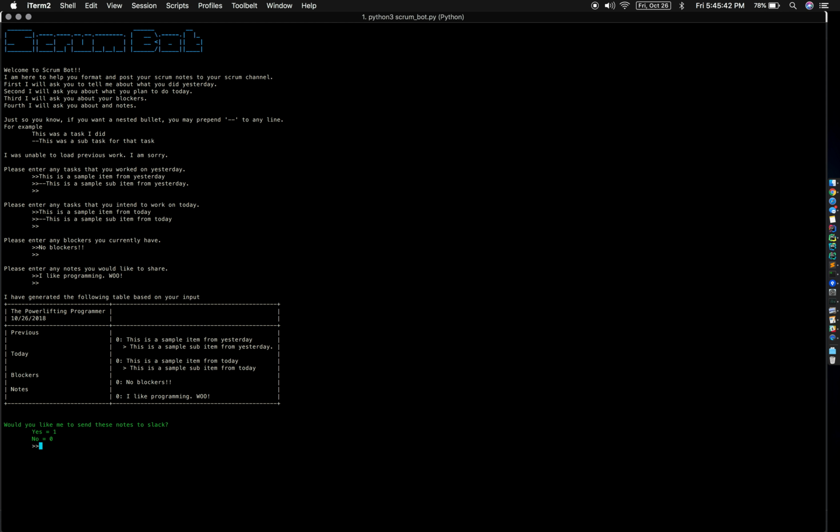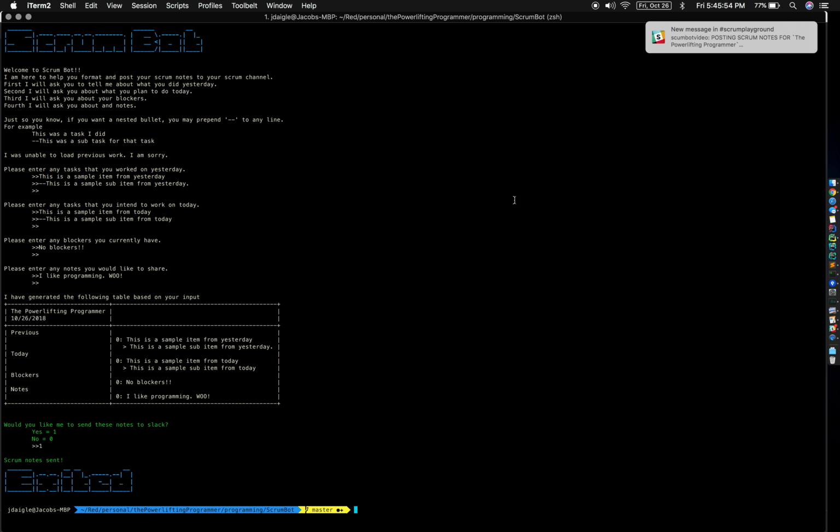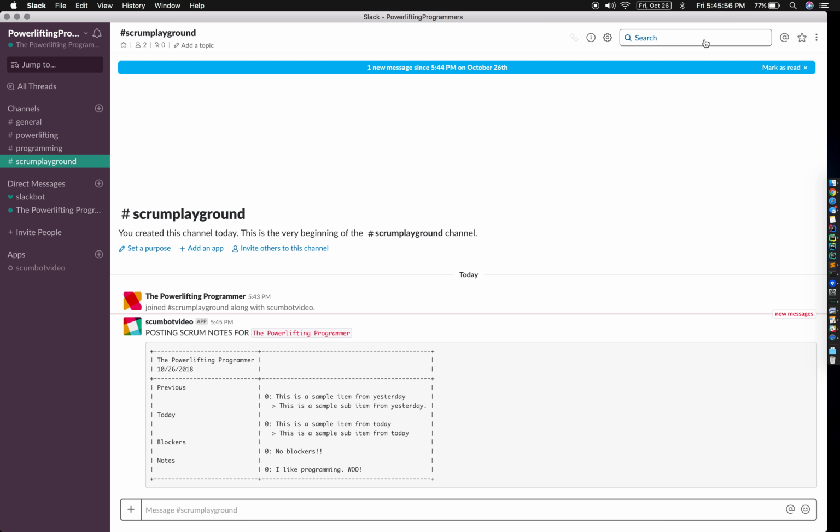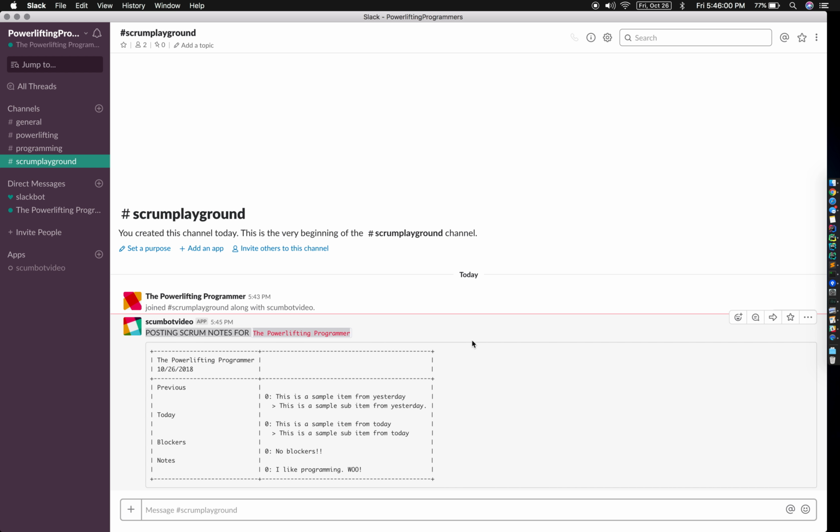So then ScrumBot will say, I've generated the following table based on your input, formats everything all nice and pretty, and then says, would you like to send these notes to Slack? We say yes, hit enter, exited, and Slack says, hey, guess what? ScrumBot video is posting notes for the powerlifting programmer, and there are our Scrum notes, all nice and formatted, nice and pretty. Hooray!